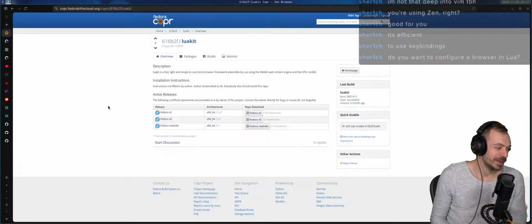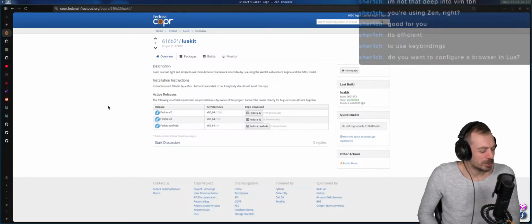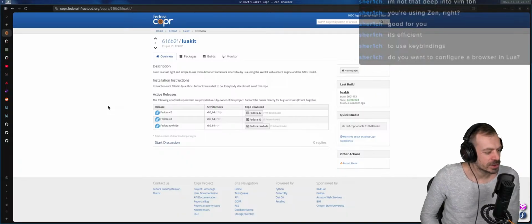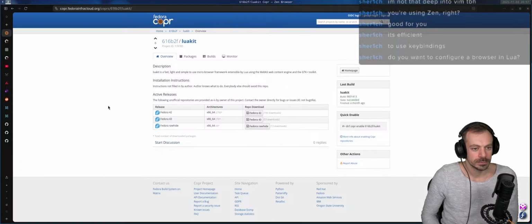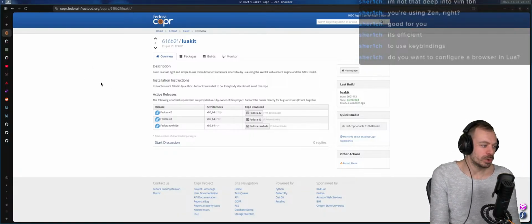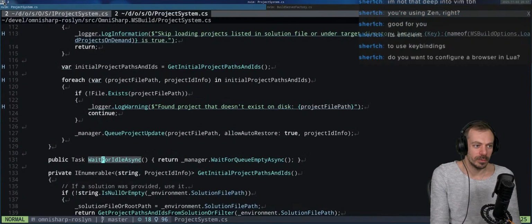Yes, I want to configure my browser in Lua and also write extensions in Lua. I'm not a Lua pro, but for simple things, yeah, I can do it, I guess.